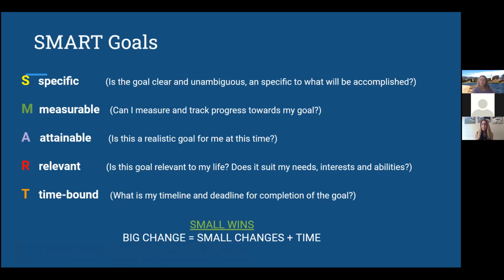So that relevance piece, is it relevant to my life? If it's a goal that you're setting that requires you to interact with large groups of people, and right now we're not able to do that in California, then it's not really relevant at this time, right? It's not realistic. So maybe we have to either alter the goal itself or put it off to a time where that is something that we're able to accomplish.